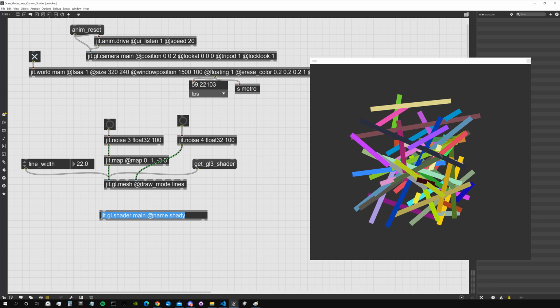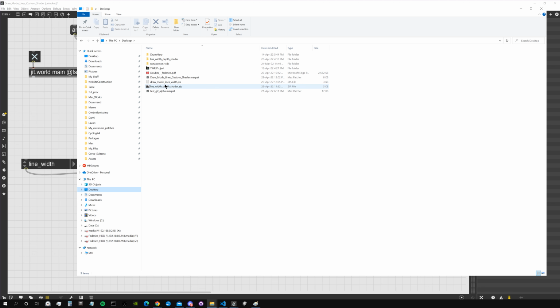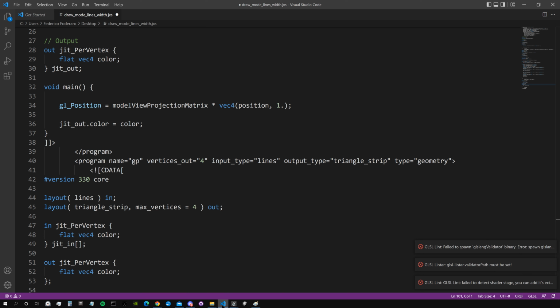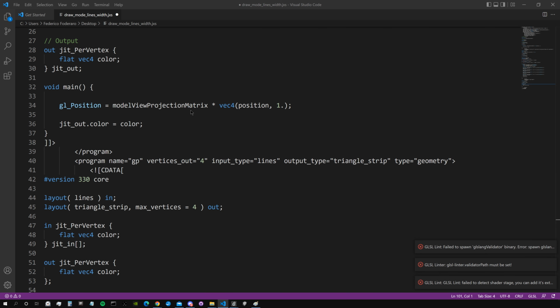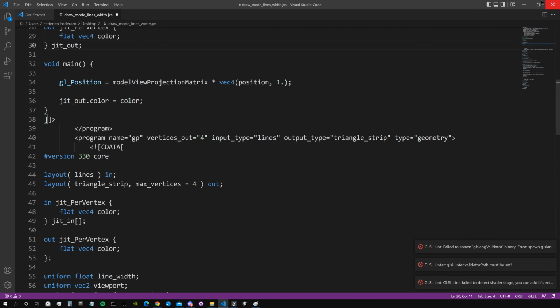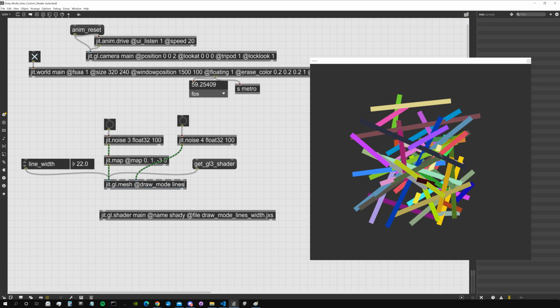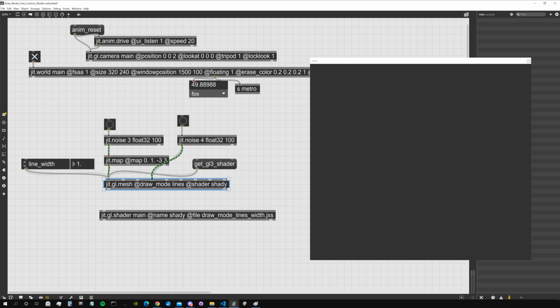First, we need to actually load this shader inside this shader object. So we say file, and I believe I called it draw mode lines width.jxs. So file draw mode lines width.jxs. So now if I double click on this file, it should automatically open it on Visual Studio Code, exactly. And let's apply this shader to the GGL mesh. If we do that, we should actually see no changes into how the GGL mesh works, because we are exactly copying the shader that it was already using. So there should be actually nothing different.